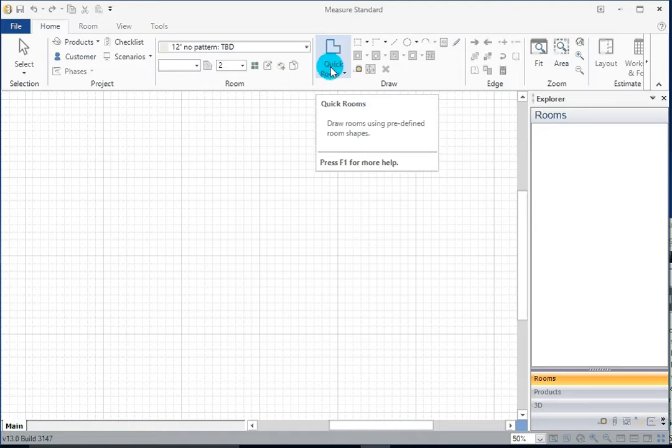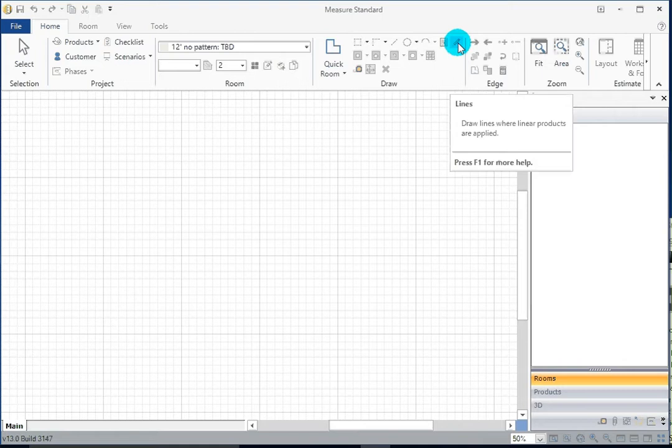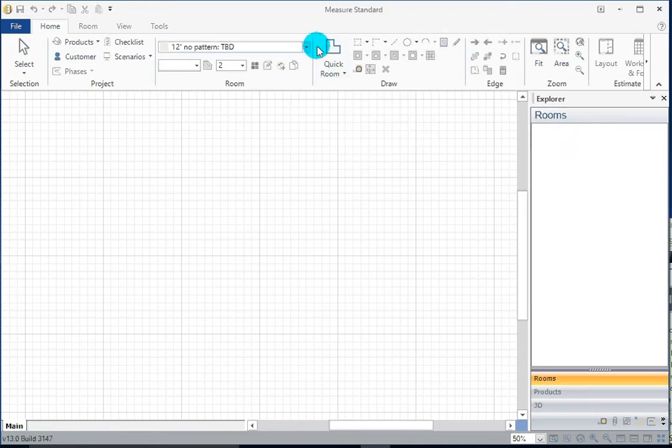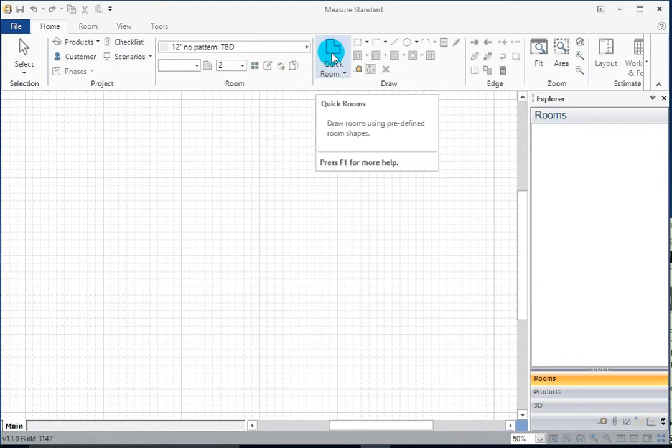A couple of different ways we're going to go over that. We can use this quick room draw. We can use some other things where we make lines instead. As we go through this, you'll see what we're talking about. So let's go ahead and dive in here. First thing we're going to do is go over how to place a room into the measure.